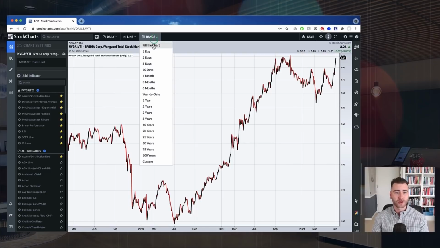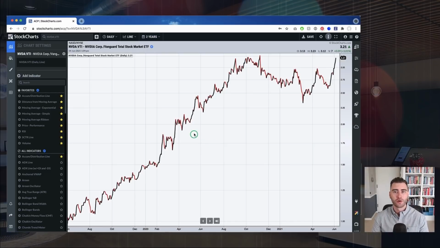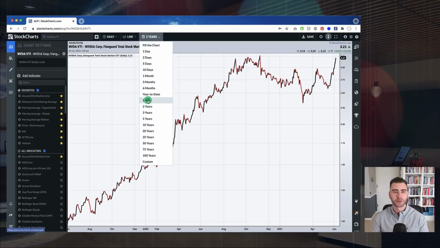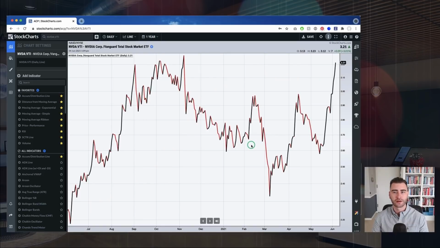If we want specific ranges, we can also come up to the top of the screen. Let's say we wanted 2 years. We can show that right here. Let's say we wanted to get back to 1 year. We can show that right here. So we've got lots of different options for working with these ratio symbols. But everything that we did before in SharpCharts also applies over here in the ACP world.